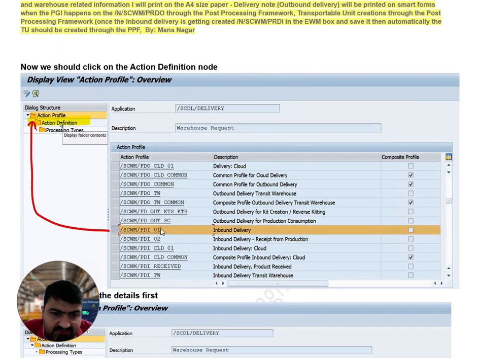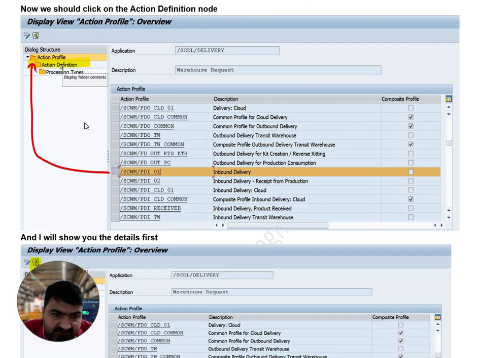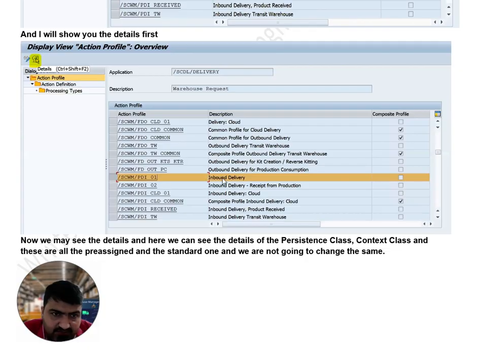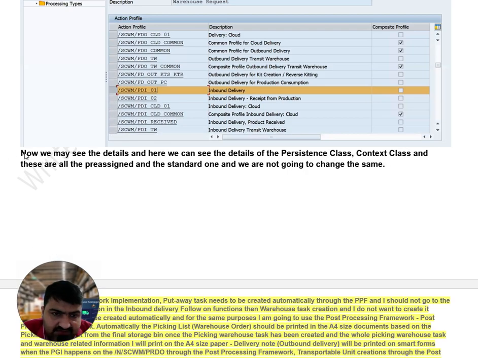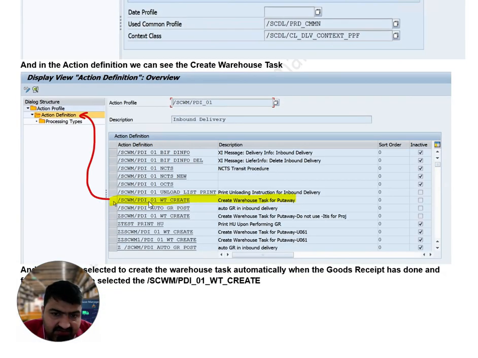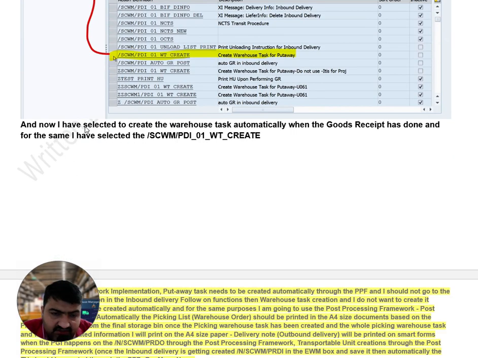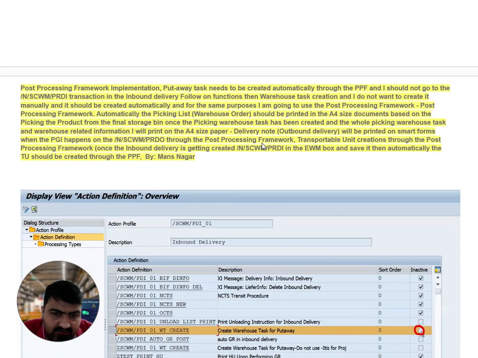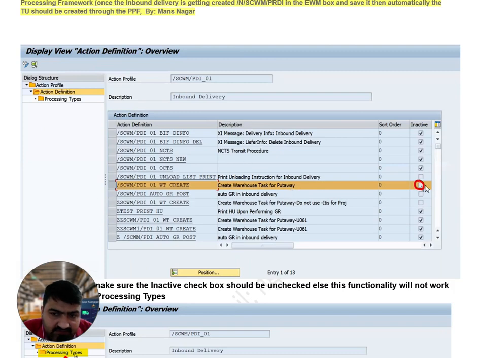Then select this, click here on the node Action Definitions. So inbound delivery, go to the details. Now we can see the details here. We can see the persistent class and context class. Those are the standard ones. We are not going to change them. So these are the standard classes. Okay. Warehouse task, action definition. Now I have selected to create the warehouse task automatically. Okay. Then create the warehouse task.